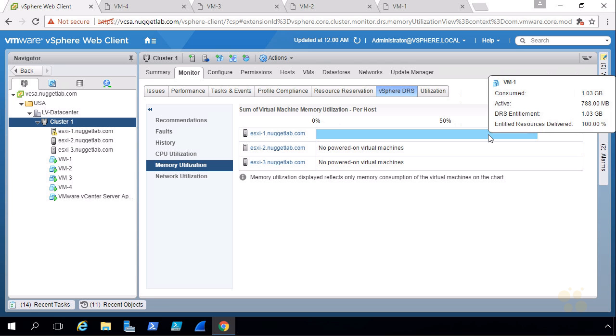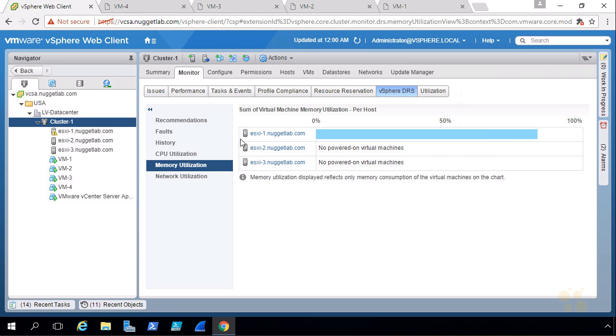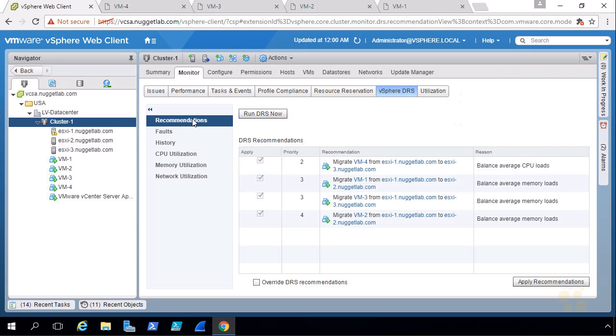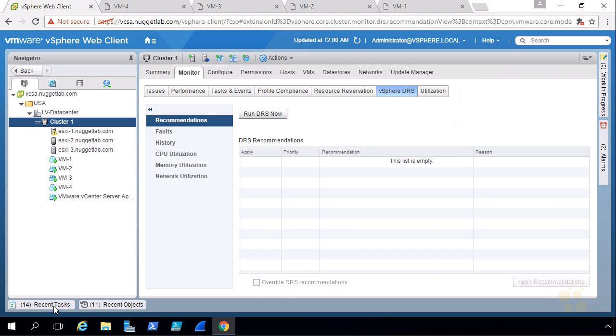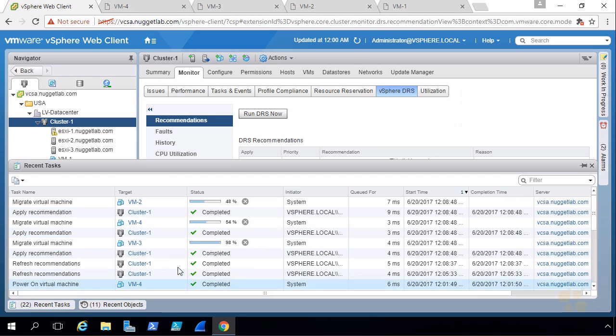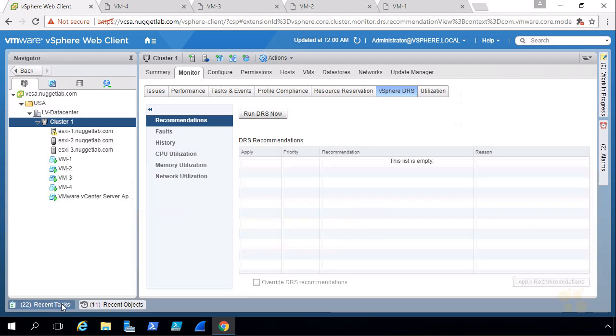So if we wanted to go ahead and allow DRS to do its job, we could go back to Recommendations, and we're going to click on Run DRS Now, just to make sure we have the latest and greatest. So now it's recommending 3 VMs that should be moved. We'll click on Apply Recommendations, and we'll click on Recent Tasks, and it's moving 3 VMs, VM2, 3, and 4. And it's done. So we'll go ahead and minimize Recent Tasks.